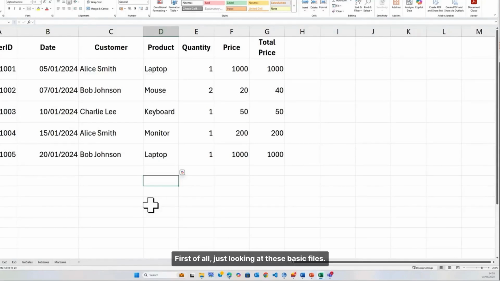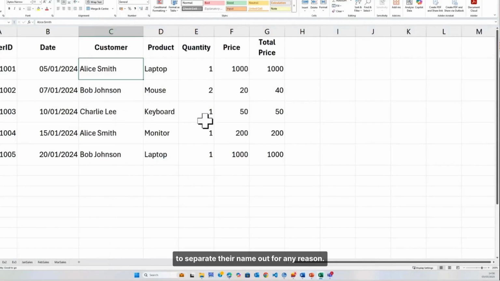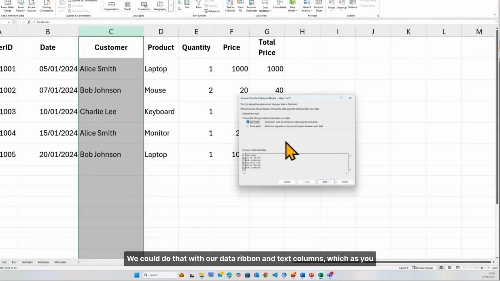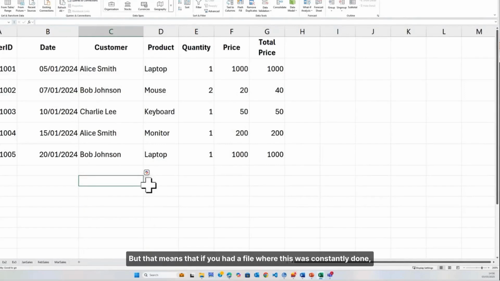First of all, just looking at these basic files. One thing here, what happens if I want to take my customer and separate their name out for any reason? Of course, in Excel, we could do that with our data ribbon and text to columns, which, as you probably remember, we can separate out. But that means that if you had a file where this was constantly done, you would have to carry out that function all the time.